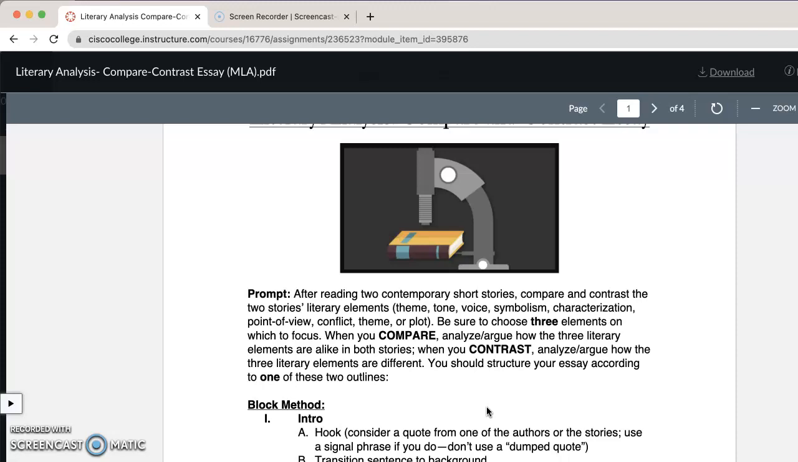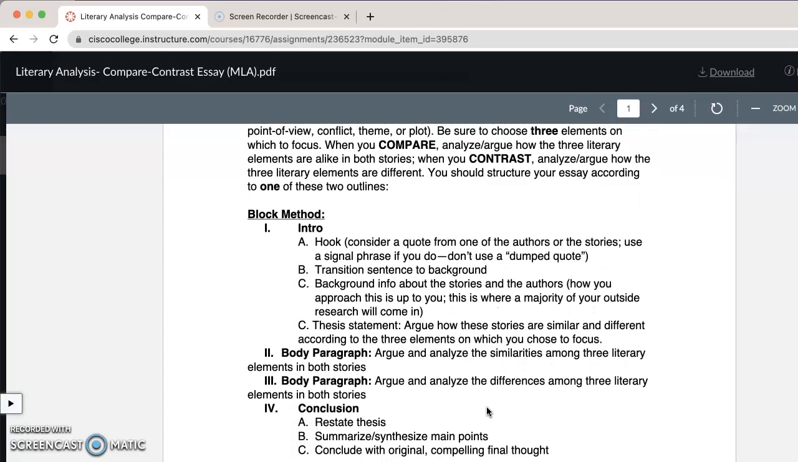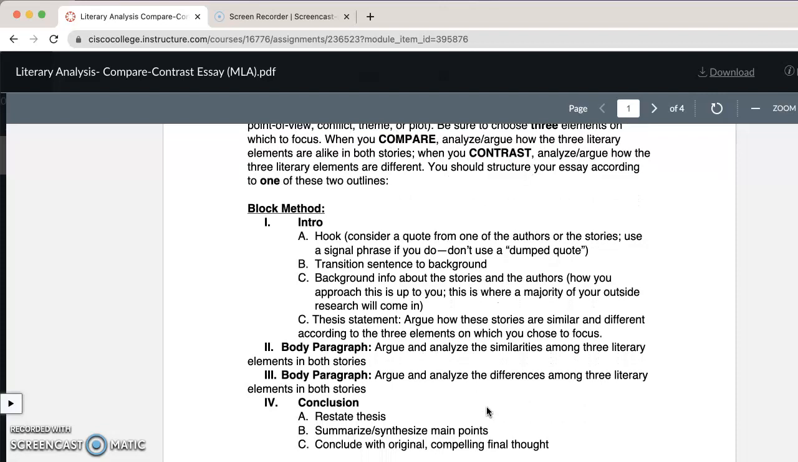Just make sure that you're analyzing and arguing the whole time, that you're making your point without putting I, me, we, or our in there. No personal pronouns. There are 2 methods you can take to outlining or organizing this essay.